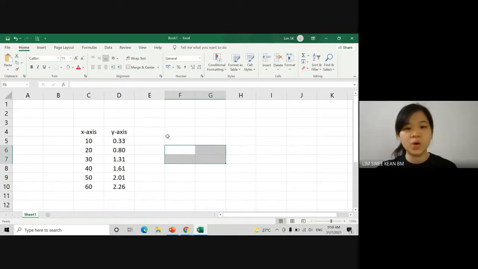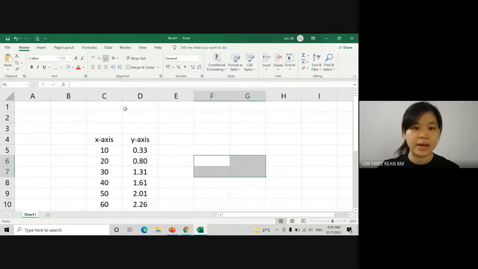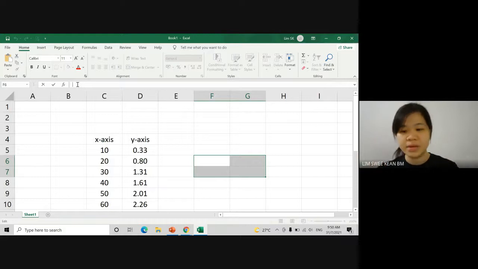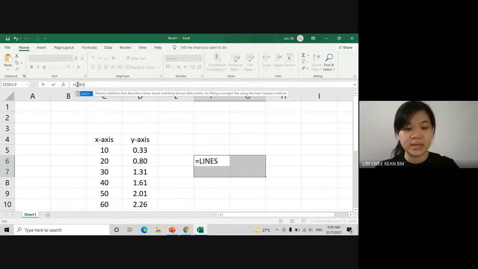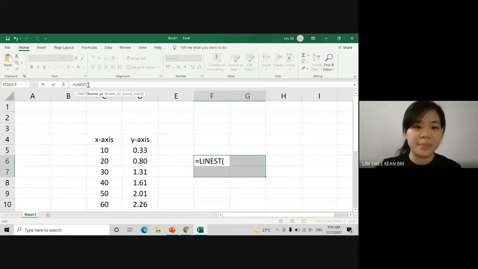After that, we go to the formula bar. Here is the formula bar. Then we key in the formula. So what is the formula? You just key in equal and then LINEST. Please make sure LINEST is in capital letters. And then open bracket.